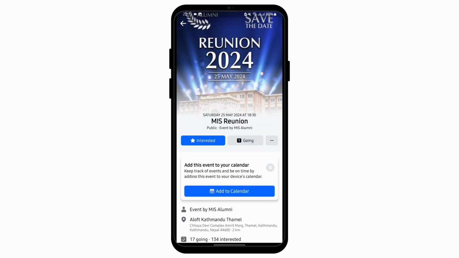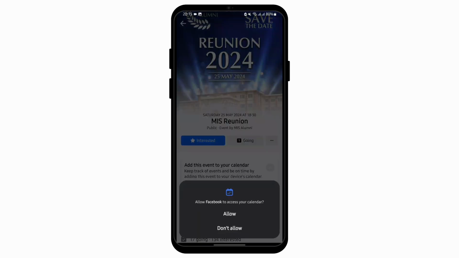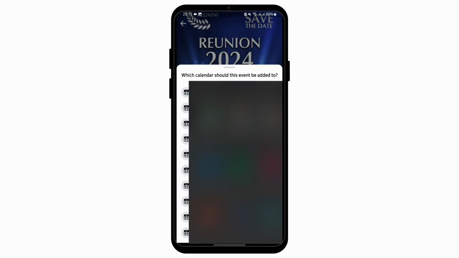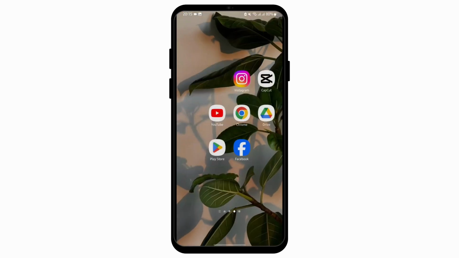If you don't see it here, tap on the three-dot icon just beside Going option and tap on Add to Calendar. Tap on Allow. Now choose your email address. And just like so, it says that that event has been added to your Google Calendar.